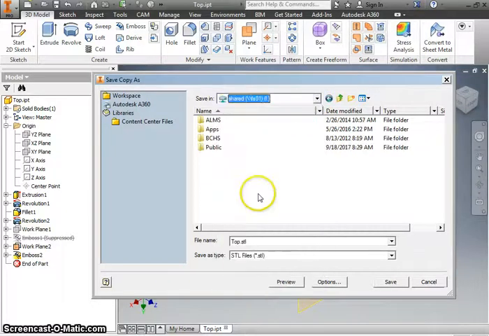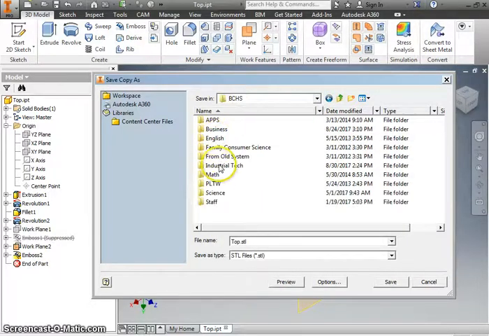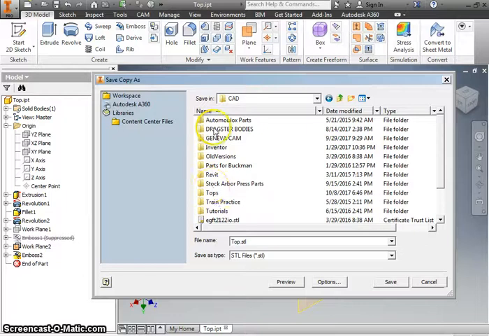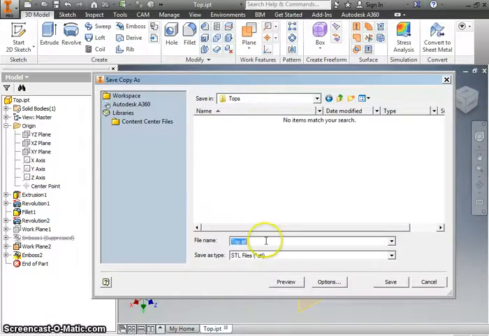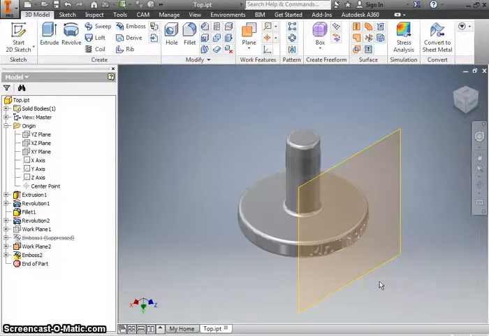This needs to be on the shared drive, BCHS, Industrial Technology, CAD. And I made a new folder for you called Tops. Change the name of this to your name so you can find it faster. And say Save. And now we're ready to go to the 3D printer, and we'll finish the rest of the video there.